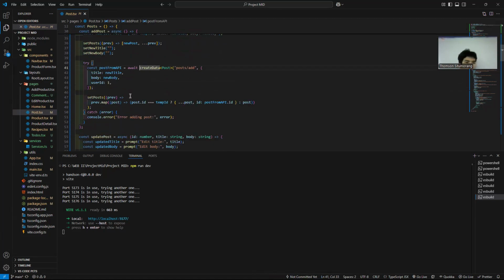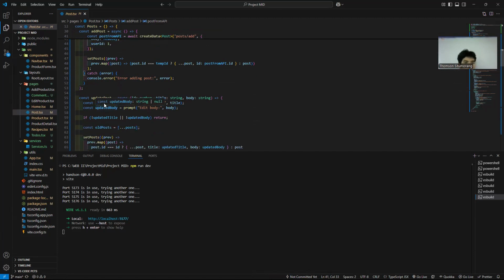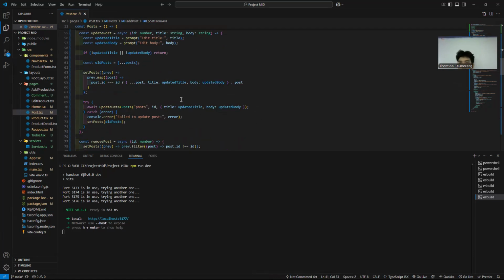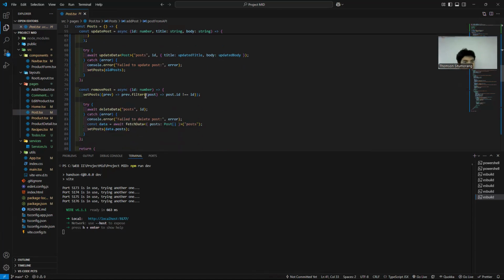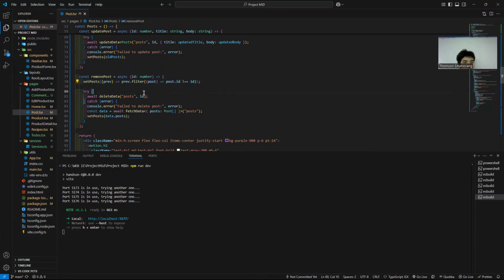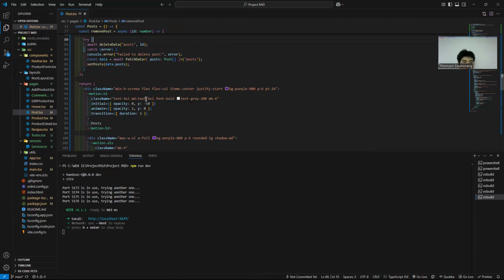And now updating a post. Method update, and the purpose: update an existing post. The title and body display from a dialog for the users to edit the post title and body. And now to deleting a post, and the purpose: remove a post from the list and delete it from the API.